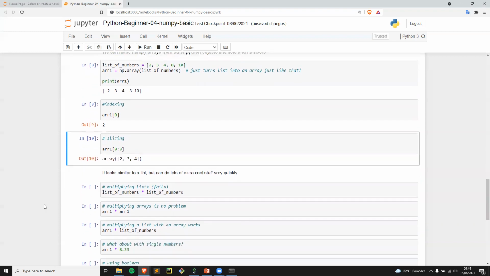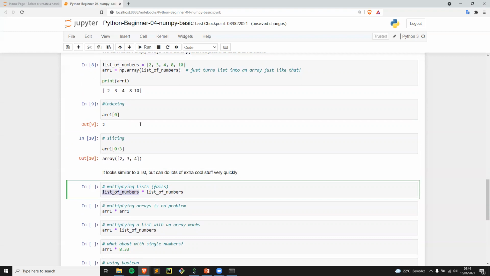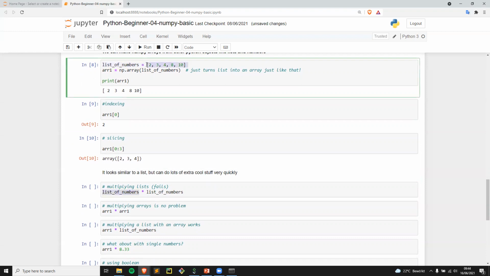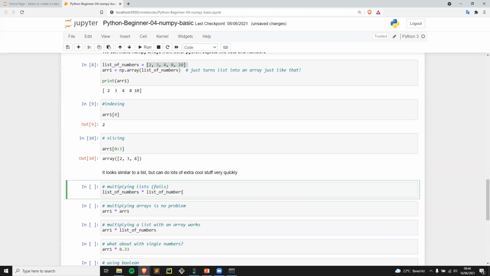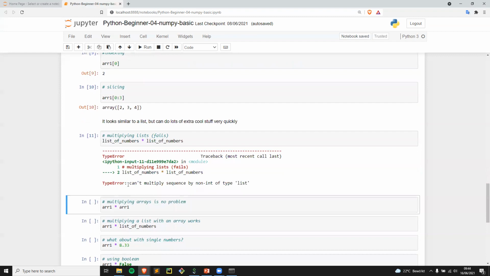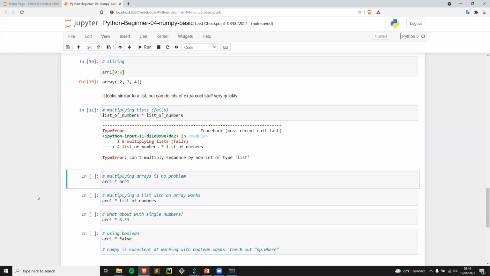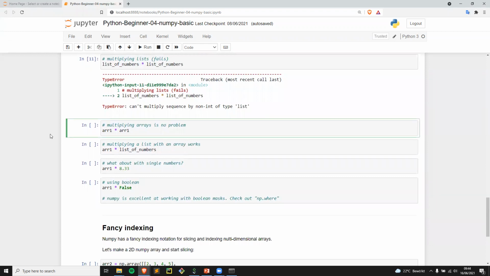It looks similar to a list, as you can see, but it can do a lot of other very cool things. So if you have a list like we had here, this is just our list from above, 2, 3, 4, 8, 10. If you multiply this list by itself, if we run it, we actually get an error. You can't multiply a sequence by a non-integer of type list. So essentially this means that you're not allowed to multiply a list by a list. However, we can do that with arrays, no problem.